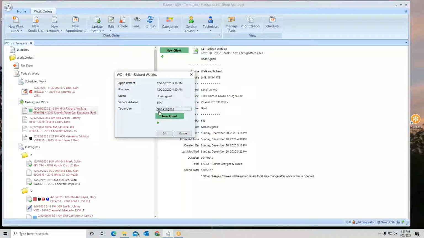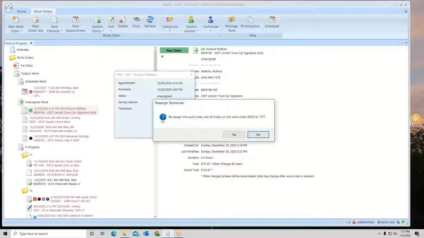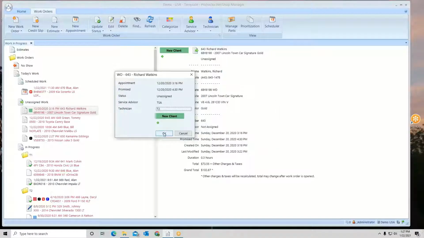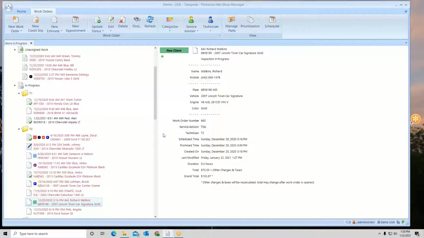So if I do this and I assign it out, and I hit OK, it's going to move it from unassigned work down below technician number 2. See, now we've moved it down. Some other features that we have in here.